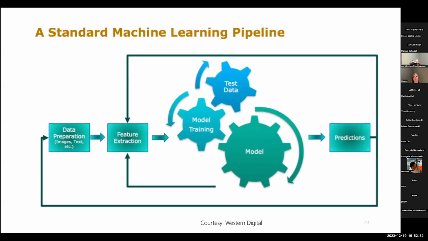This is what the standard machine learning pipeline looks like. We have the data preparation phase, and there the data can be images, it can be text, it can be other kinds of data. We first try to convert the data into a set of features, so important information to solve a given task. And we train a model based on these feature vectors, as we call them, so these vectors containing all our information. Once we have trained a model, we can apply it on new unseen data and then predict a given label for this unseen data.